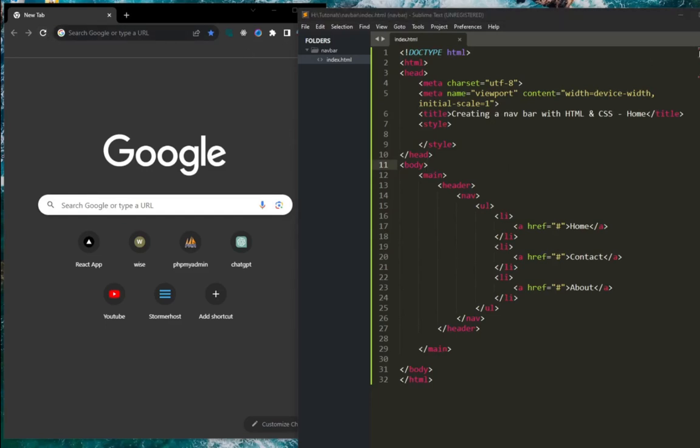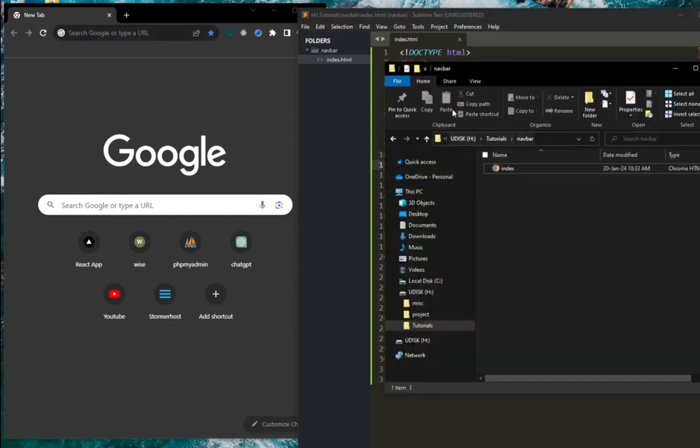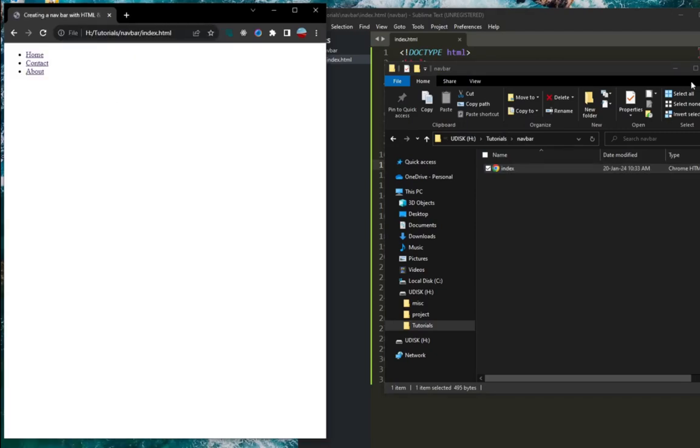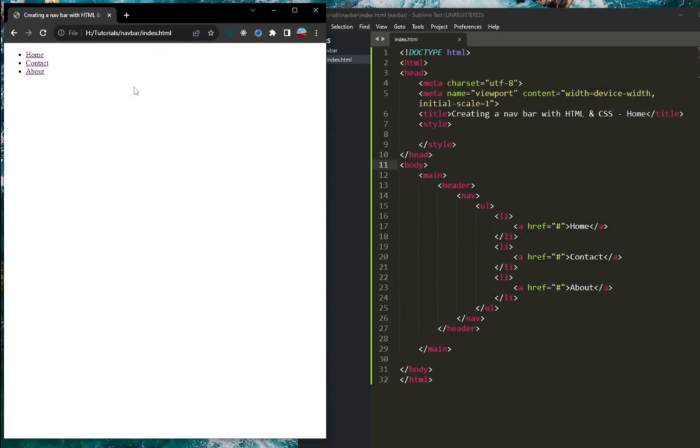Now, to run your project, you have to look for the directory where you're editing your code or creating the project. In my case, I have it on the disk, in tutorials. Within the tutorials, I have navbar, and then this is the index. You can double click it or just drag it into your browser and visit. Okay, so this is what we have at the moment.